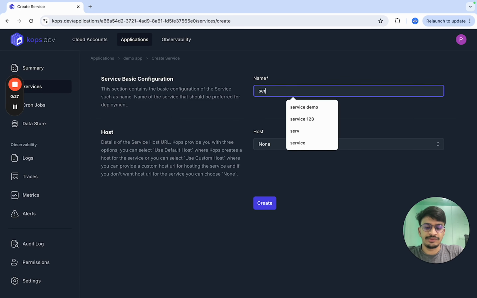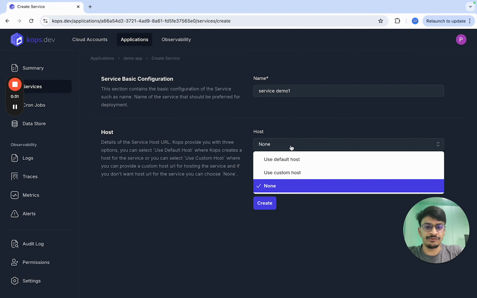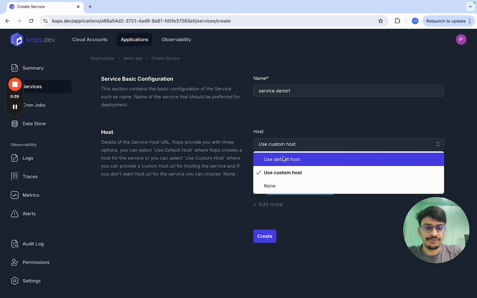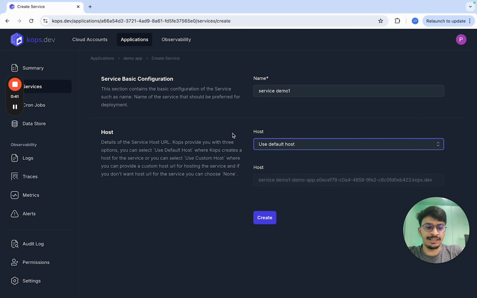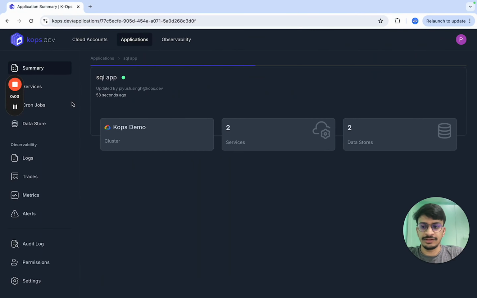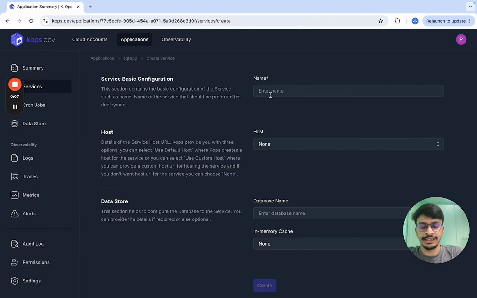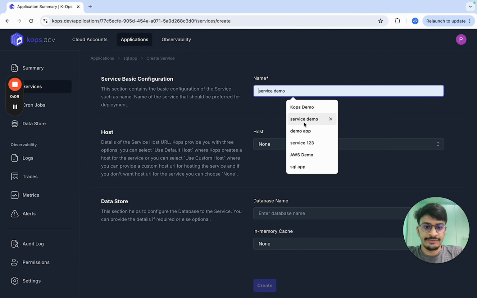For creating the service, we will need to give it a name, and we can also choose a host type. If the user chooses a custom host type, they need to provide the host they want to use and add an A record with the cluster IP given here. If they choose a default host, Kops will automatically provide a host and manage that host, and we can create it. For creating a service inside the application which has a SQL instance or a Redis instance, we can just give it a name.